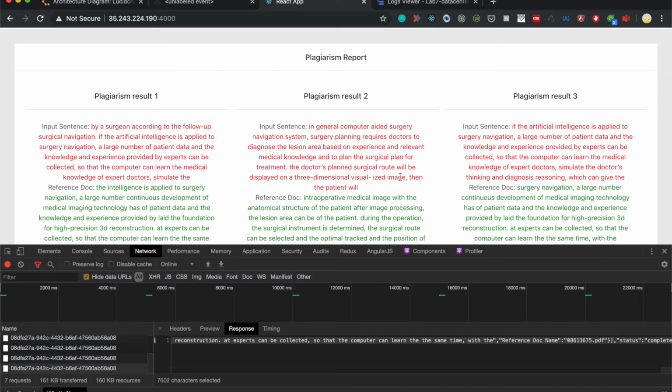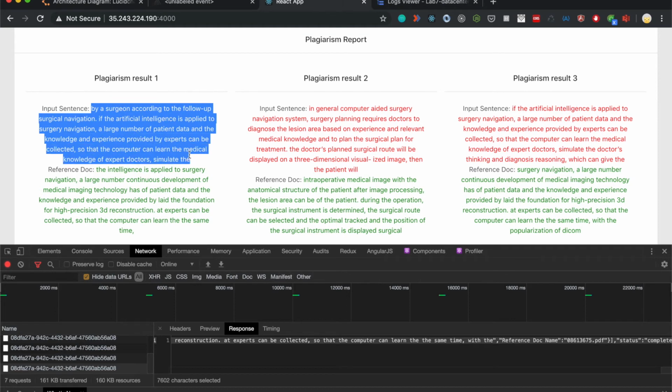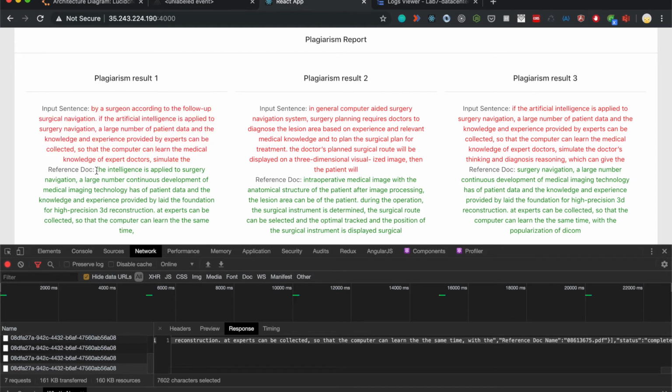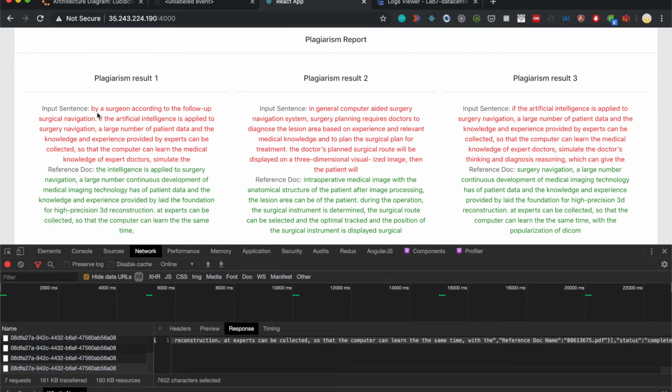This is our plagiarism report. If we closely observe, this is the input sentence that is present in the user's document, and this is the reference document that is there in our database. In plagiarism result one, "if the artificial intelligence is applied to surgery navigation, a large number of patient data and knowledge and experience provided by experts can be collected." In the reference doc, something very similar is present.